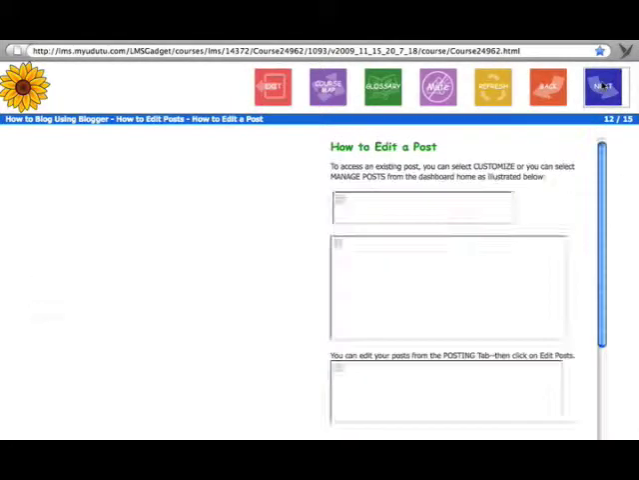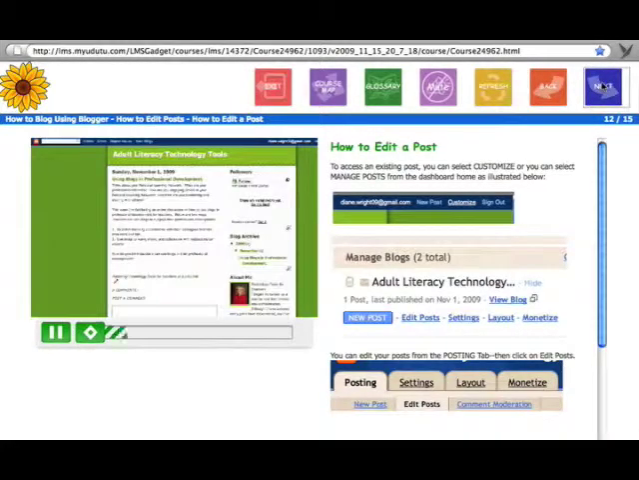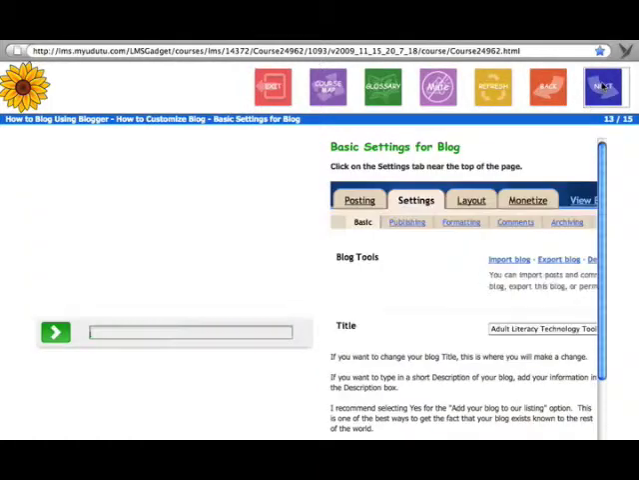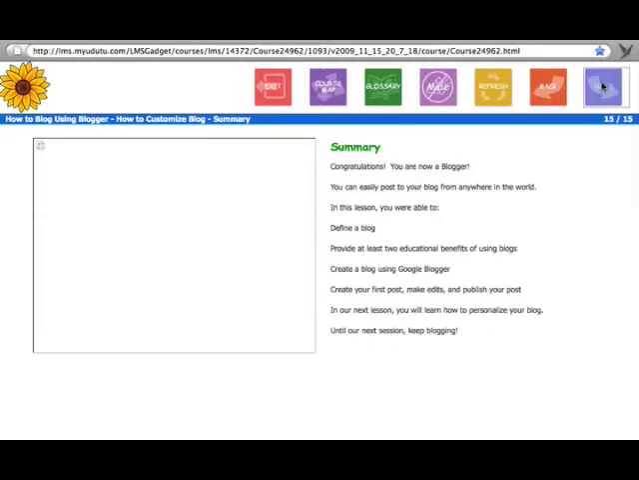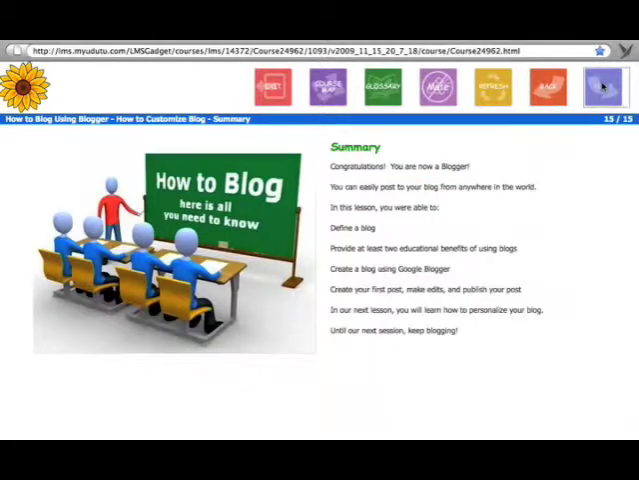and then you'll see where in this one they had to edit and set up their basic settings and publish their blogs. And then in the next lesson they learned how to personalize the blog. So basically this is the tool that I am using to capture most of the Web 2.0 tools that I am teaching in our class.